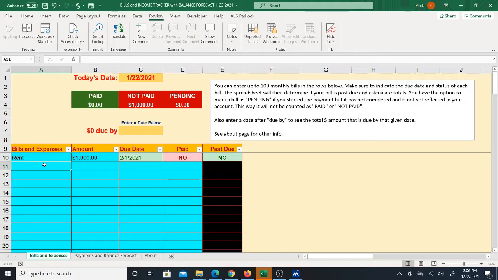Then you enter another bill. Let's say you have a phone bill for $100, due on the 25th. For now, I'll say no, I haven't paid that bill either. Since you haven't paid either of these bills yet, that's $1,100 total not paid yet. That is listed down here, so it's giving you a total of what has been paid and what has not been paid. I'll go ahead and add another one.